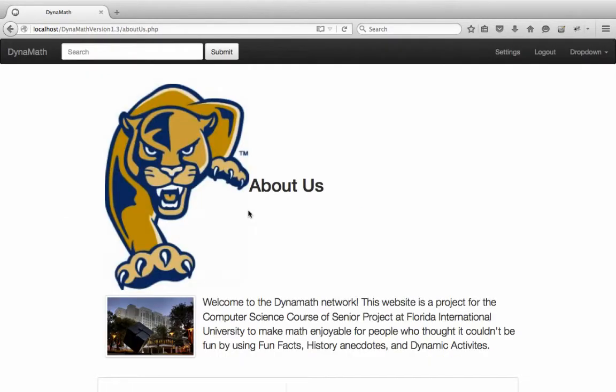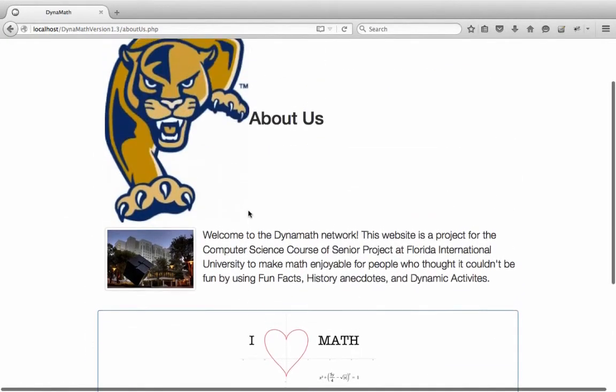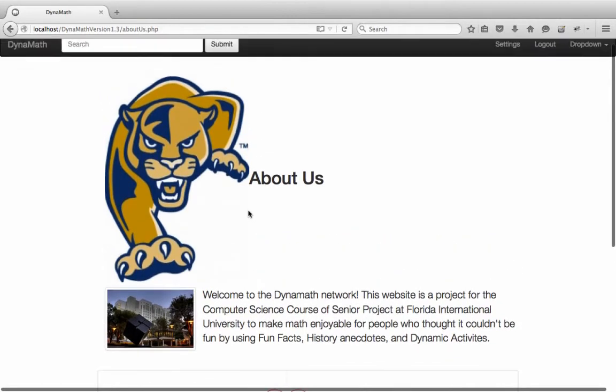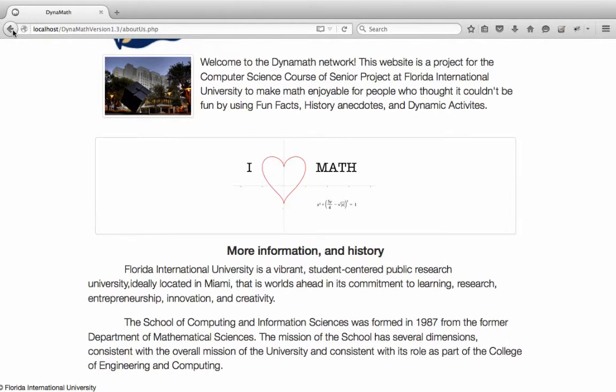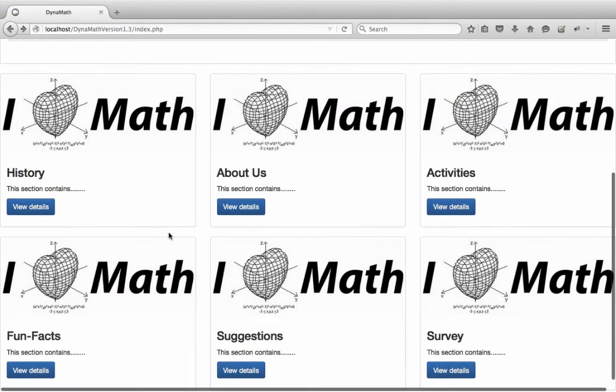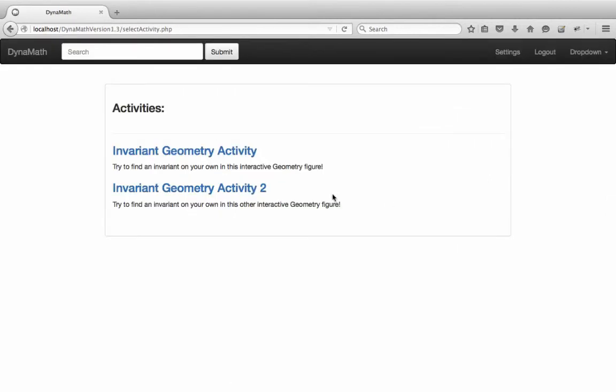We can go to About Us, where we're going to learn about Dynamath, and we're going to learn something about the FIU School of Computing, and it's a brief history about us. The user can go to the activities, and as we can see, we have two types of activities.